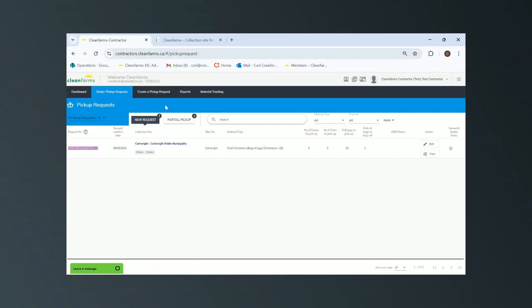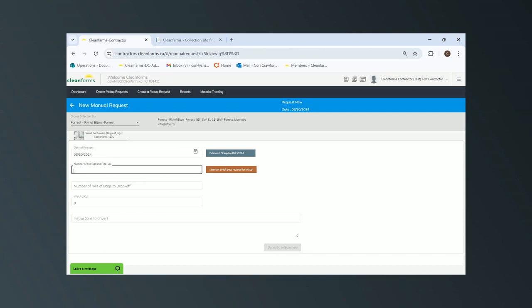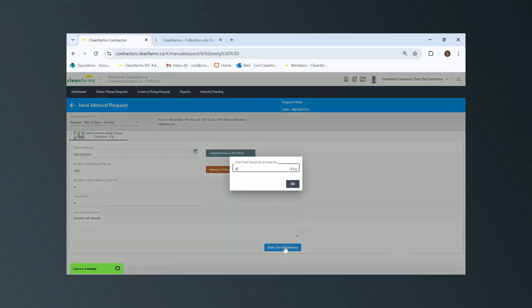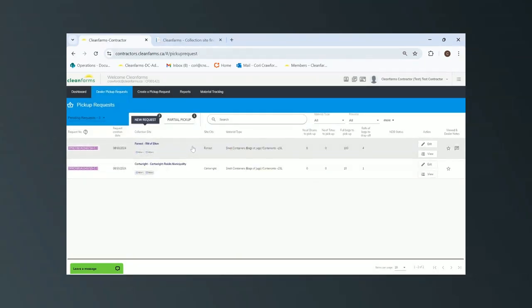Lastly, say a collection site calls you and asks to submit a pickup request. So in this case, you will have your 10 business days to collect the material. So for that instance, you would go create a pickup request, manual request. You would select the collection site from the drop down. You would enter the number of full bags they have to be picked up, the rolls they want dropped off, any notes such as please call ahead, and submit. Now you will see that request in the pending request tab.